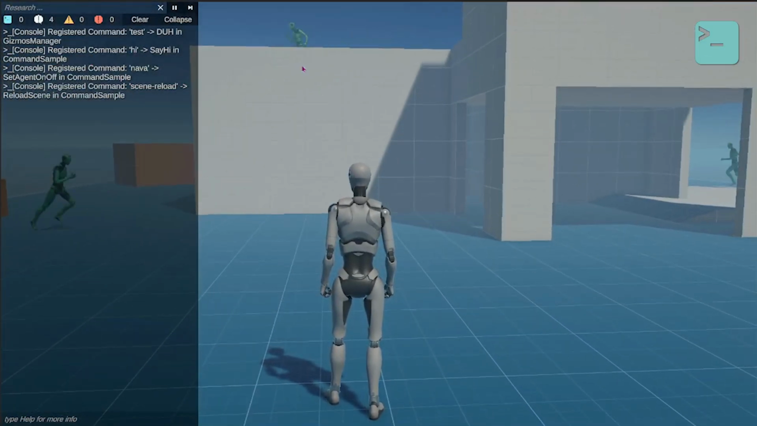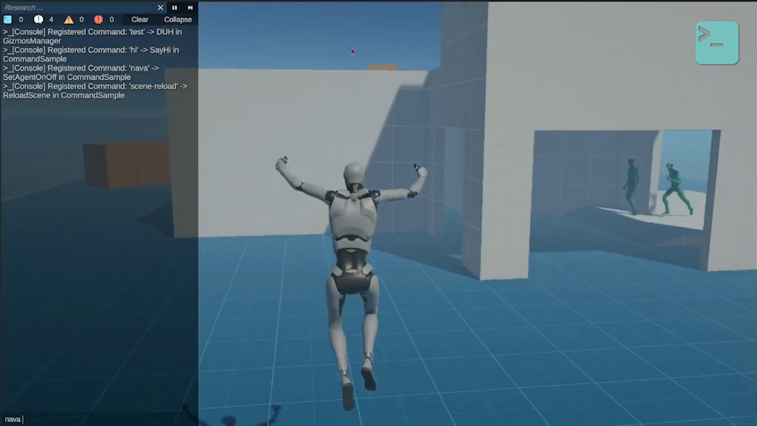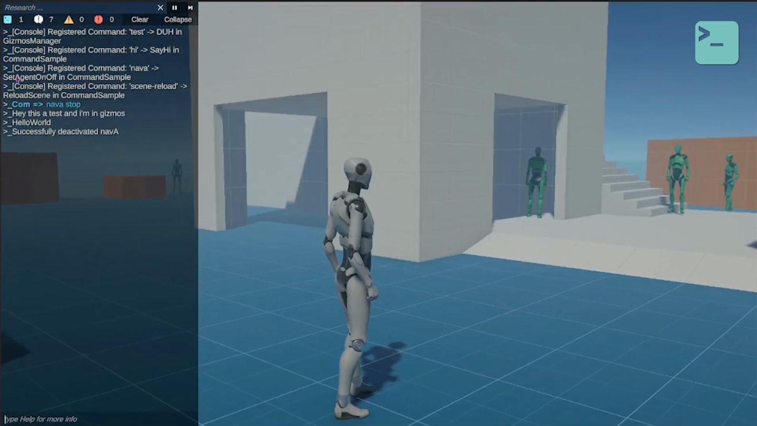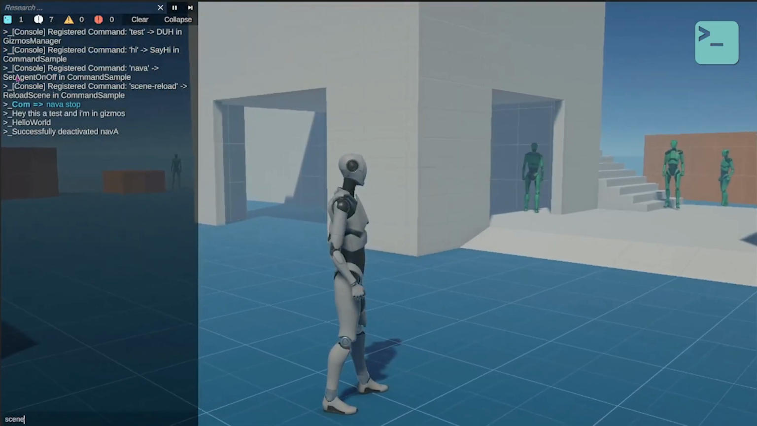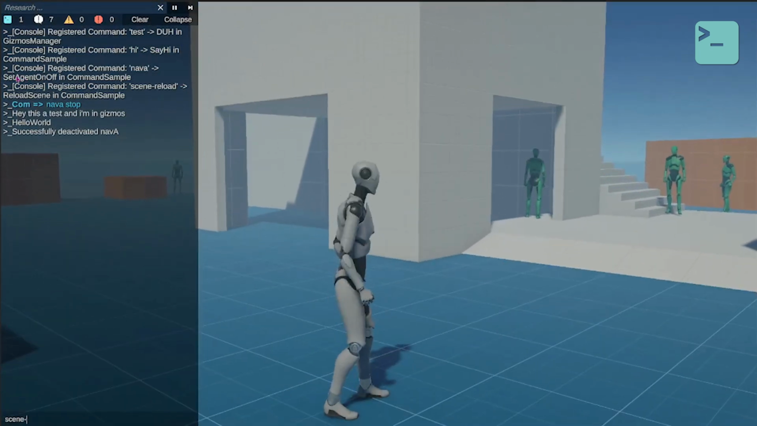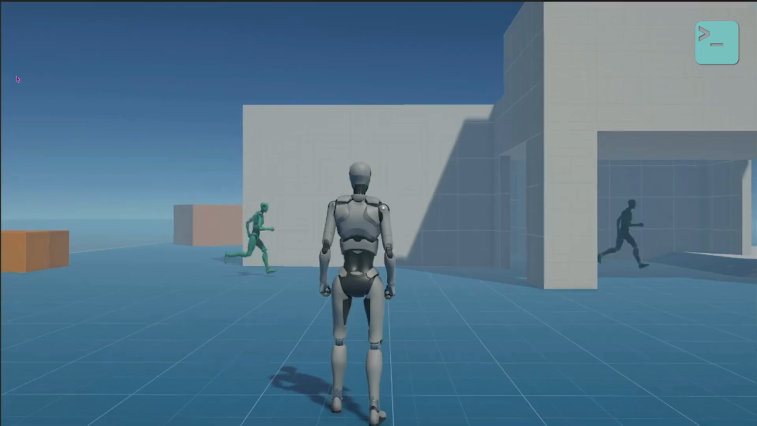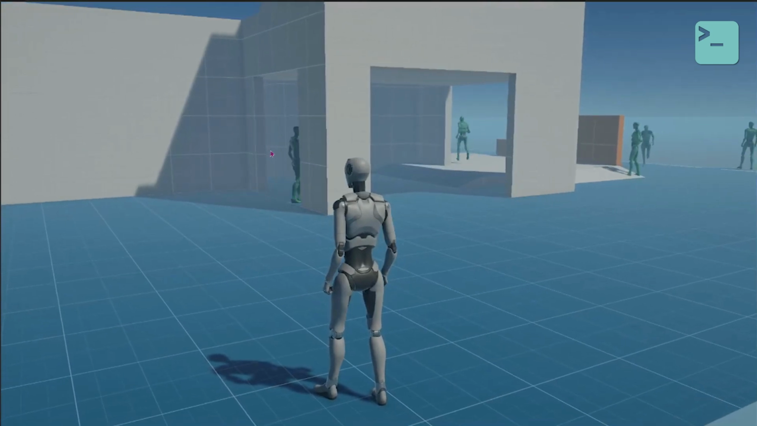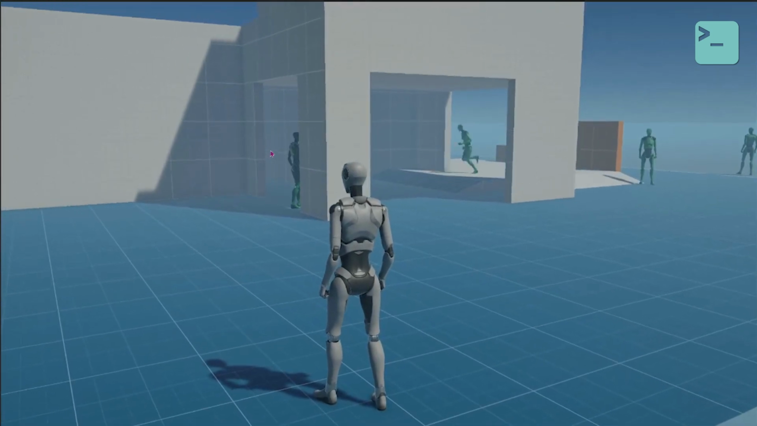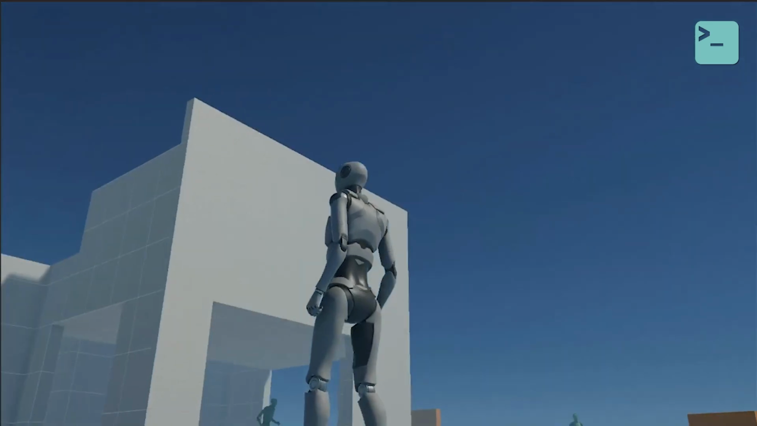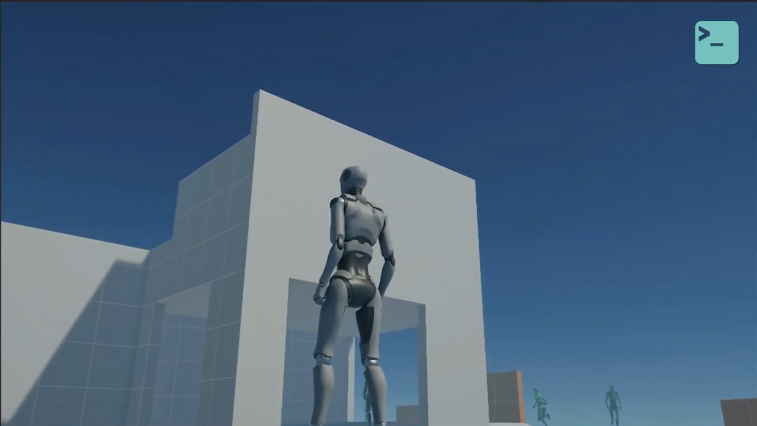Let's maybe freeze everyone. Nav agent, stop. They all stopped. Maybe we want to reload the scene now: scene reload. There's only one scene right there, but for your use cases you might want to reload multiple scenes or stuff like that. But we can do something even more exciting.